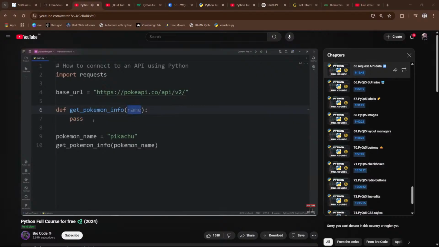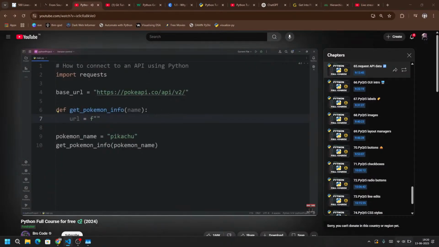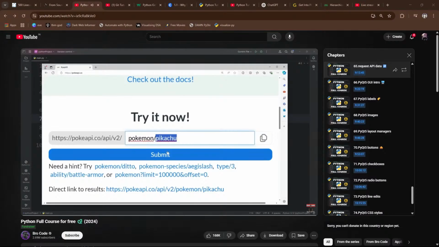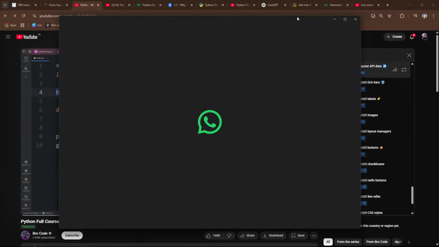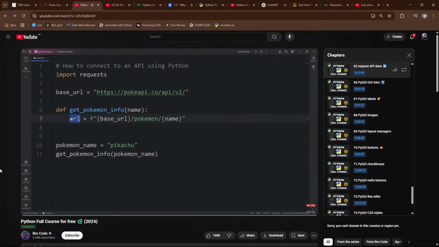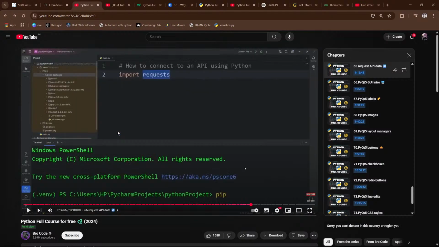Now that we have the name of the Pokemon we would like to look up, we can complete the URL. This will be an f-string. So with our Pokemon API, we have the base URL, followed by the word Pokemon, then the name of a Pokemon. So we have the base URL. I'll add a placeholder and insert it, slash the word Pokemon, slash the name of that Pokemon. In this example, it's going to be Pikachu. We now have the full URL. We'll access the request module.